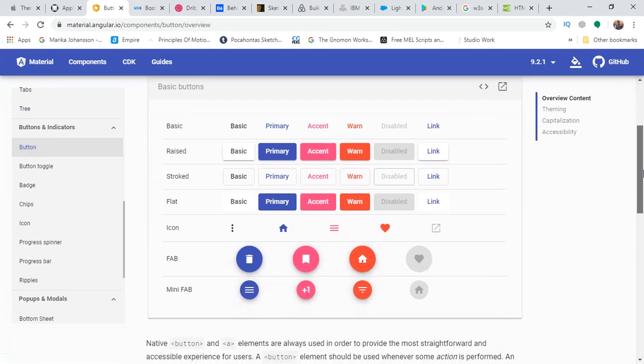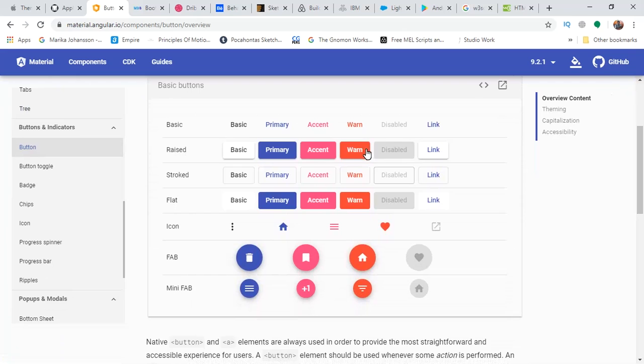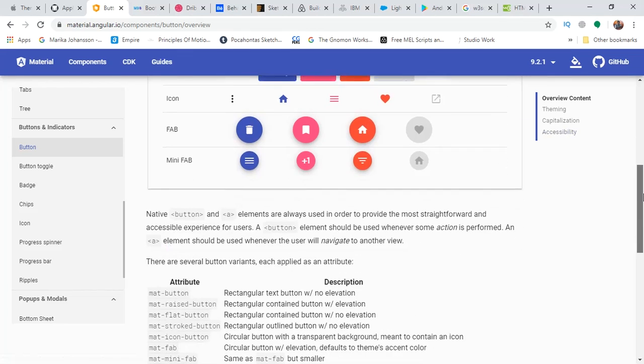See, there are actually different states of buttons also: disabled, one button, accent, primary, basic. Fab actually means floating action button. Mini fab means small floating action buttons. Icon buttons. Flat buttons without any shadow. Stroke means no background colors, only strokes with button text in color. Raised is with the elevation, I mean with the drop shadow. Basic texts. See, while I'm mouse hovering, their colors are actually changing, right? That's called the states of the button.